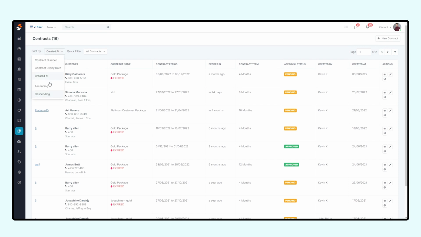There is a sorting option to your left top, and to your right top, you will see the filter option. You can also create quick filters and sort the available contracts based on your requirement.